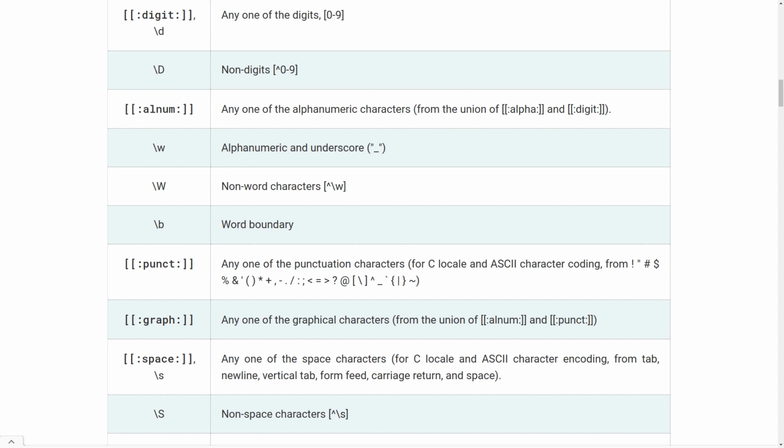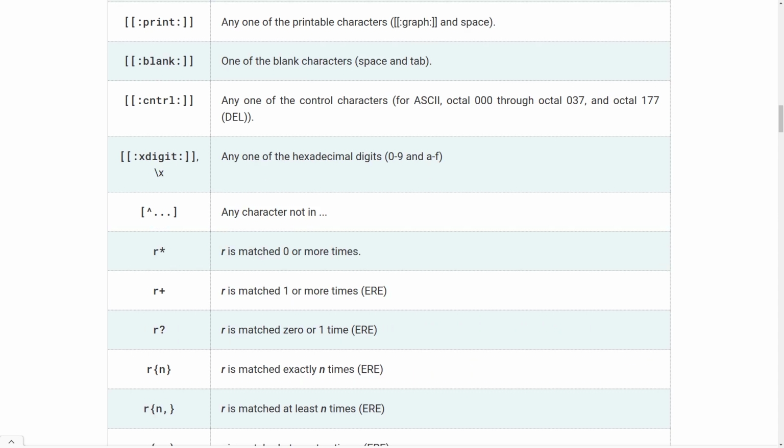Then we have classes for punctuation characters, graphical characters, space, or backslash s for space, tab, new line, etc. Backslash uppercase S is for non-space characters, blank is for space and tab, CNTRL is for control characters, and xdigit or backslash x is for hexadecimal characters. Then if we put a caret before characters in brackets, then any character not in brackets is matched.